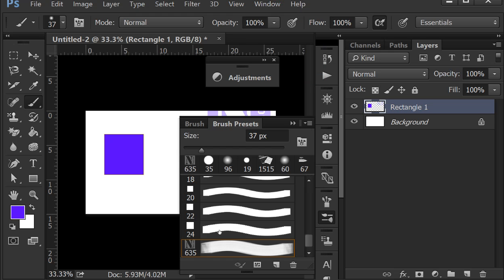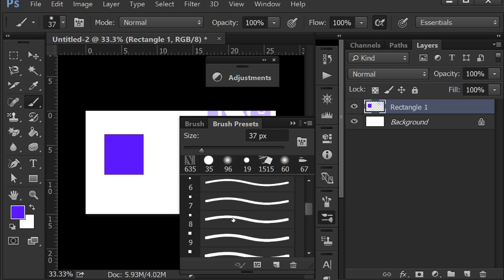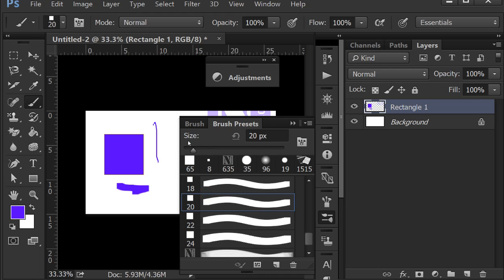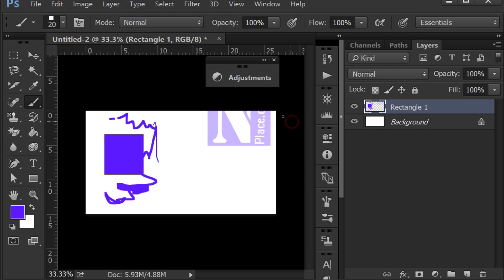Then we have the preset brush. For example, if you like this brush style, just click and you will be able to get this brush. If you want to change the style of this brush, you can also change it. You just need to click on any brush, change the size, then click and drag, and you will be able to use that brush.